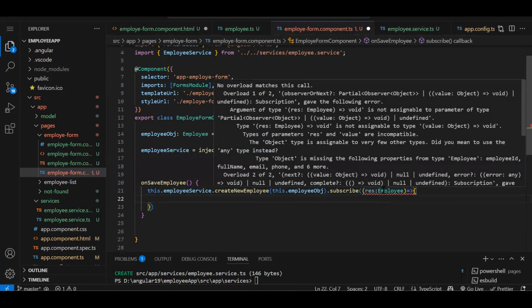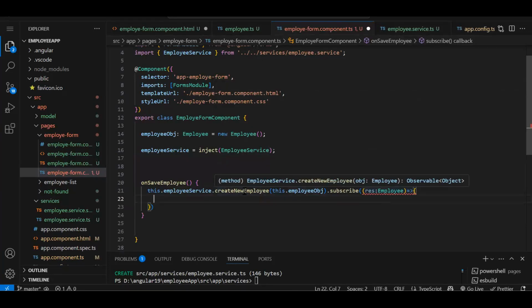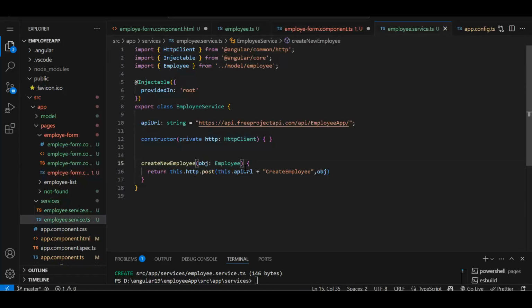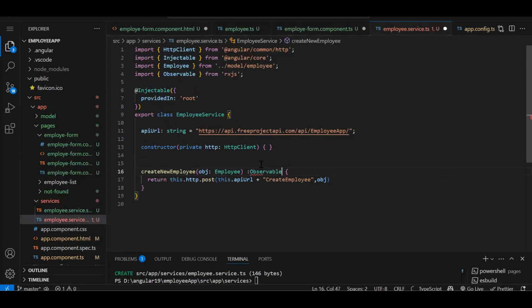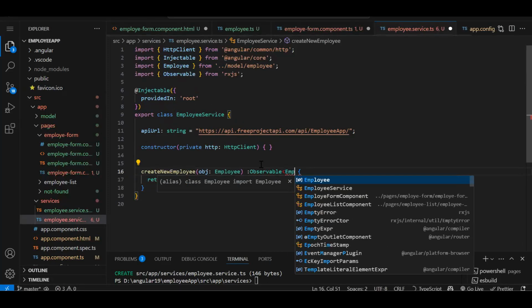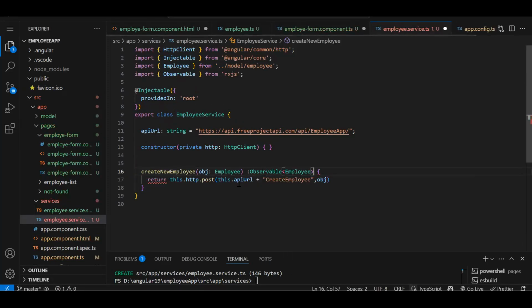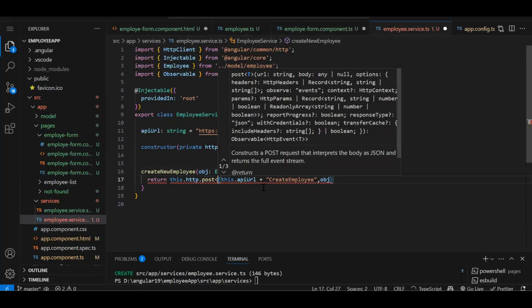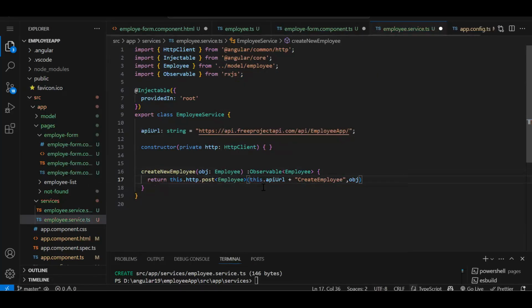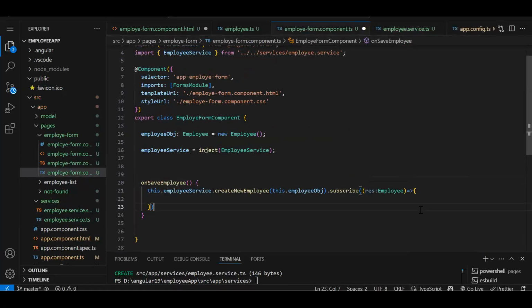But see, here we are getting an error because the return type of create new employee, we said object. We didn't specify a particular model we are returning. So we need to provide a proper data type over here also. So colon, what type of data we are returning? Observable type of data. And employee model we are going to return, single instance. So after post also, we need to provide the employee model. Okay, now you won't get the error.